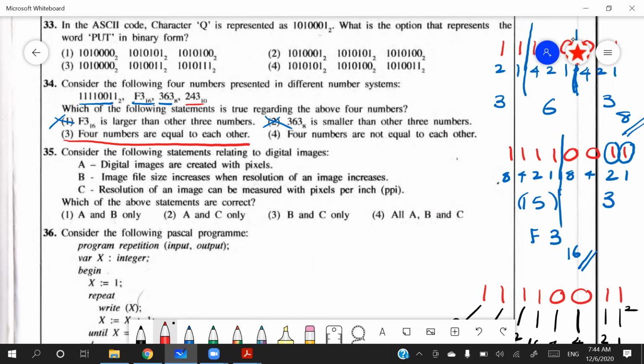Okay, people, confirm that you got the method of doing this.